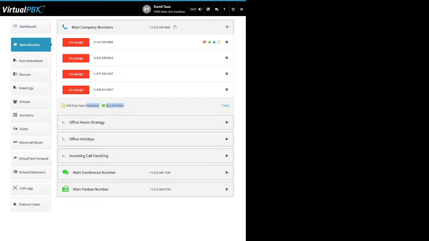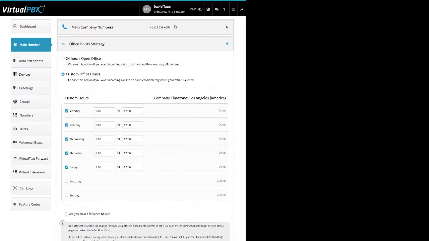You can add from spare or buy new, and they would all act the same way. You've got the little gear icon here to update caller ID, E911, or prepend. Then you can do your office hours strategy. For new accounts, you start off by default on 24-hour open office, meaning you're ready for business or ready to accept calls.